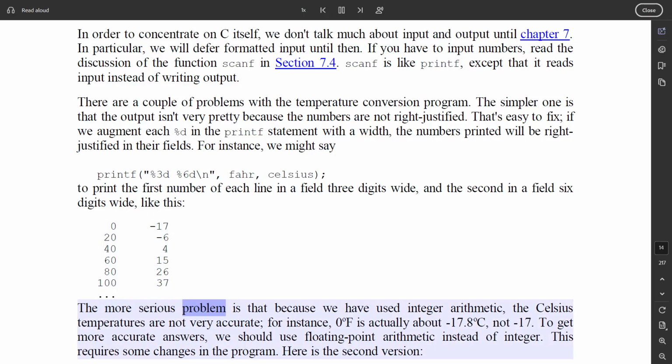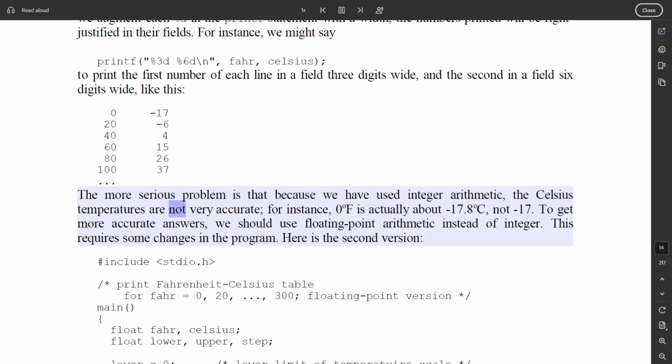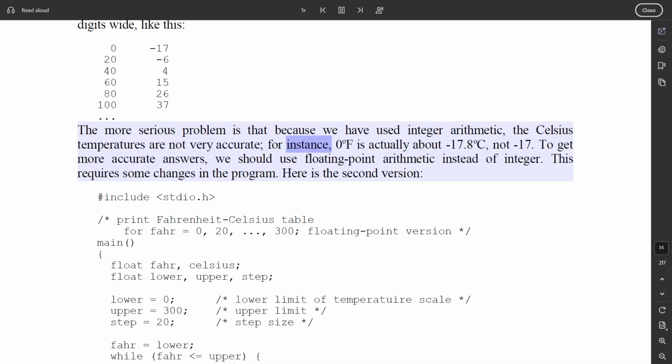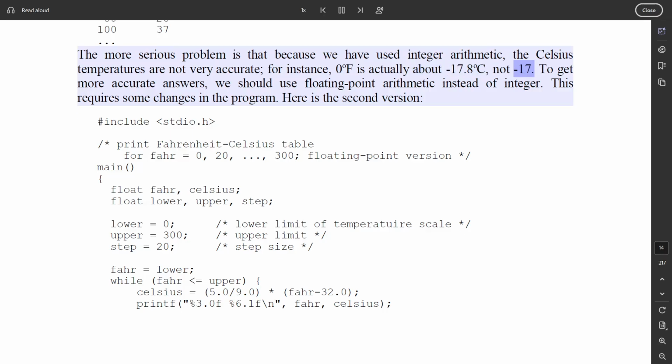The more serious problem is that because we have used integer arithmetic, the Celsius temperatures are not very accurate. For instance, 0°F is actually about -17.8°C, not -17. To get more accurate answers, we should use floating point arithmetic instead of integer. This requires some changes in the program. Here is the second version.